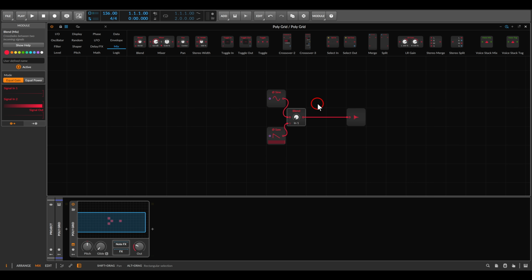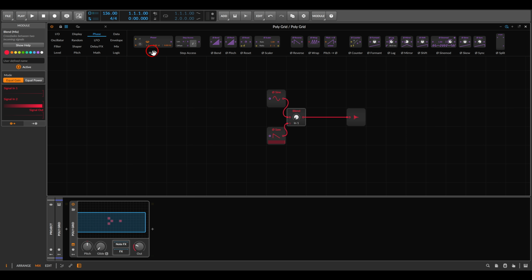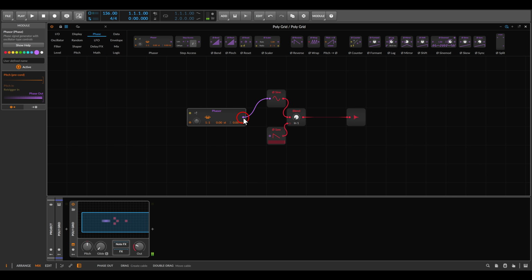And we need to scan through these lookup modules with a phase signal. So in this case, I will use the phasor. It will scan through the sine and it will scan through the saw. So we can crossfade between sine and a saw wave, and again, morph between them.